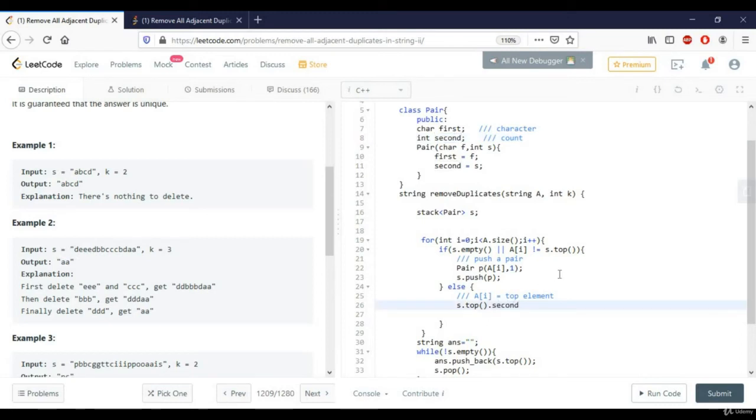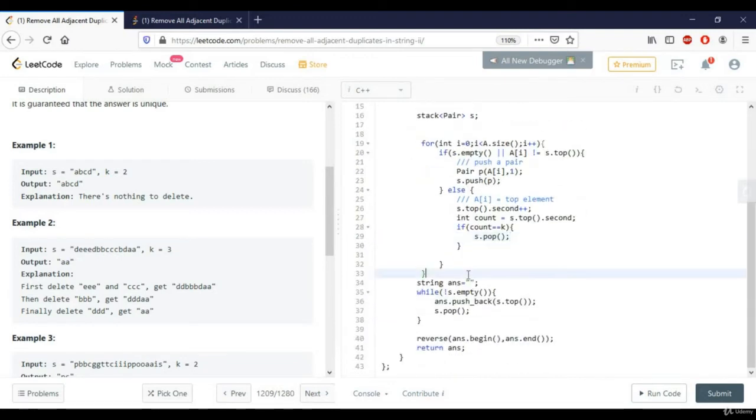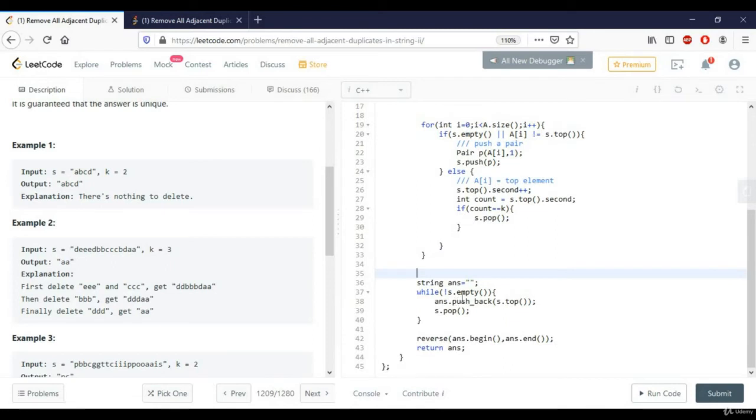Now what I have to write? Plus plus. So I have increased the count. So what is the count? Count is basically s dot top dot second. Now I have to check the count. If the count becomes equal to K, what I have to do? I have to pop. So s dot pop. Very simple. Now here we are making our answer.